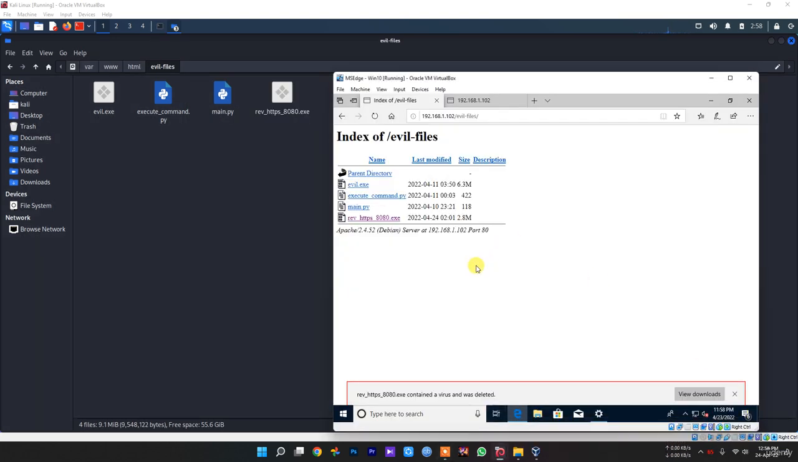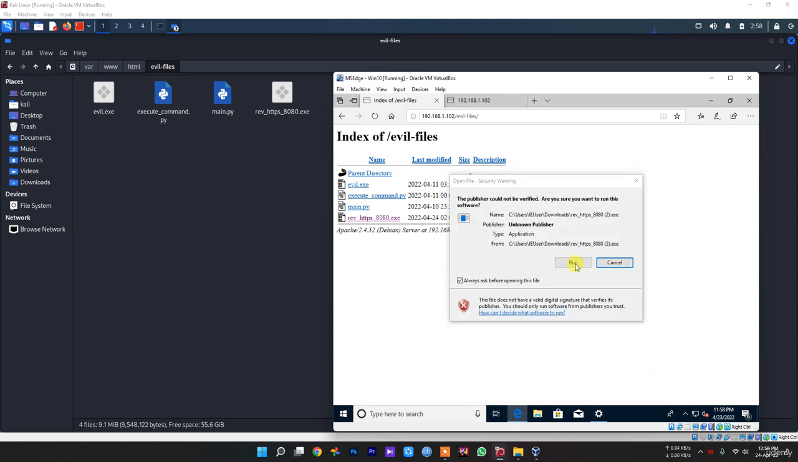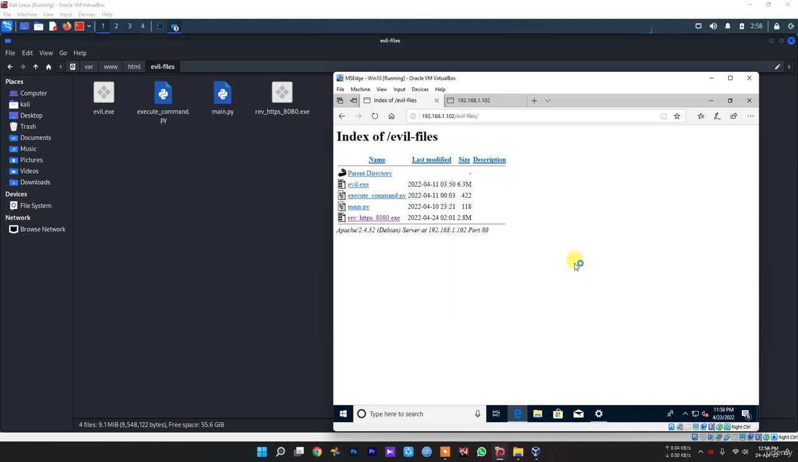So let's try to download again. I changed the sleep time so that, as you can see, it already ran, and it didn't even get recognized and it ran. You see the target machine, it connected and it is working.